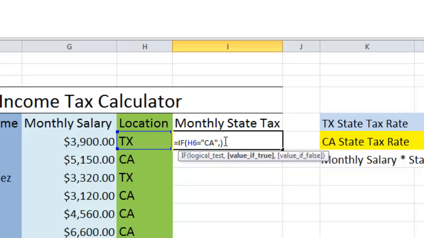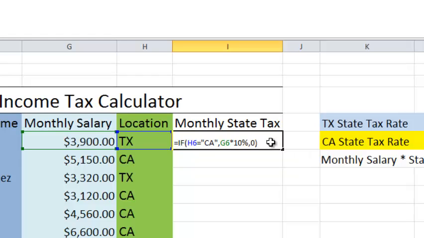After the comma, we want the IF function to output some result. If the employee's location code is CA, then we should use the employee's monthly salary, which is in cell G6, to multiply the 10% tax rate, and then a comma. The next value is 0. This means if the employee's location code is not CA, then that employee doesn't need to pay state income taxes to the government. And then press the Enter button on your keyboard.